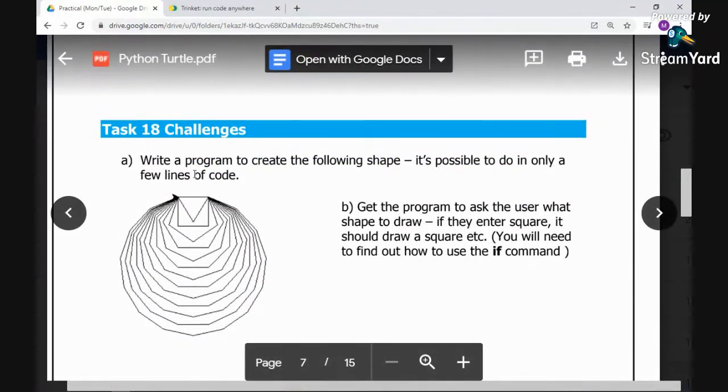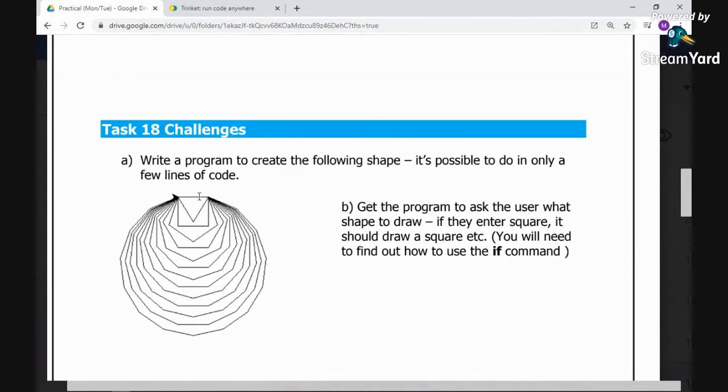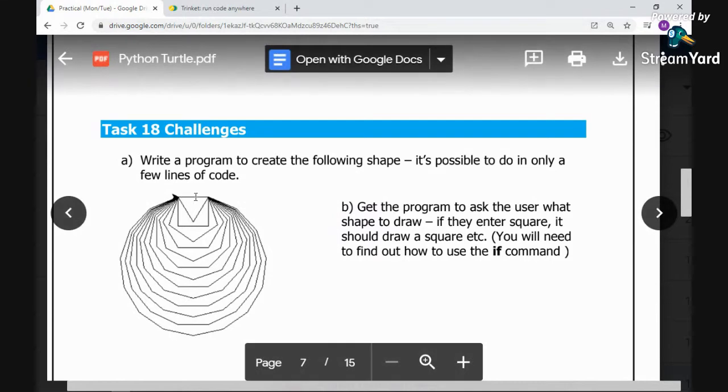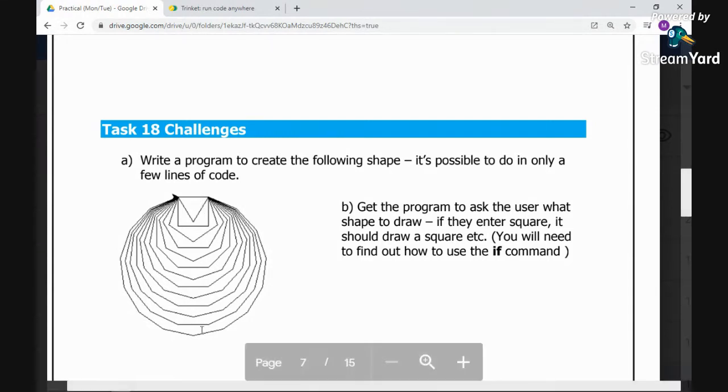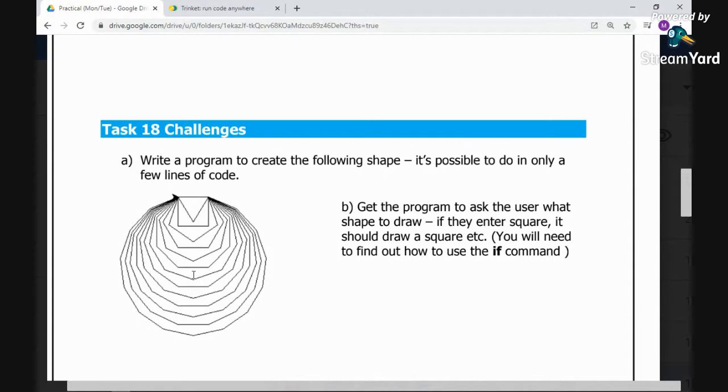Okay, so with that in mind, it asks you to write a program to create this shape. It is possible to do in only a few lines of code. Ignore part B for the time being, but we've got our triangle. How many sides does that have? That has 3 sides, and it goes all the way up to, I think, about 11 sides, something like that. 3, 4, 5, 6, 7, 8, 9.